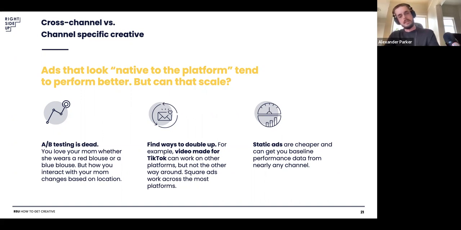A good way to do that is to double up. For example, videos that work on TikTok tend to work on other platforms and have a trickle down effect from there, but not the other way around. So if you create an Instagram stories native ad, it probably won't work on TikTok if you tried it there too. But if you create a TikTok native looking ad, it will often work on Instagram stories and so forth. Also, Square ads, like I mentioned, work across the most platforms nowadays. LinkedIn uses Square now, Facebook does too, as well as others. So that's a really great place to start.